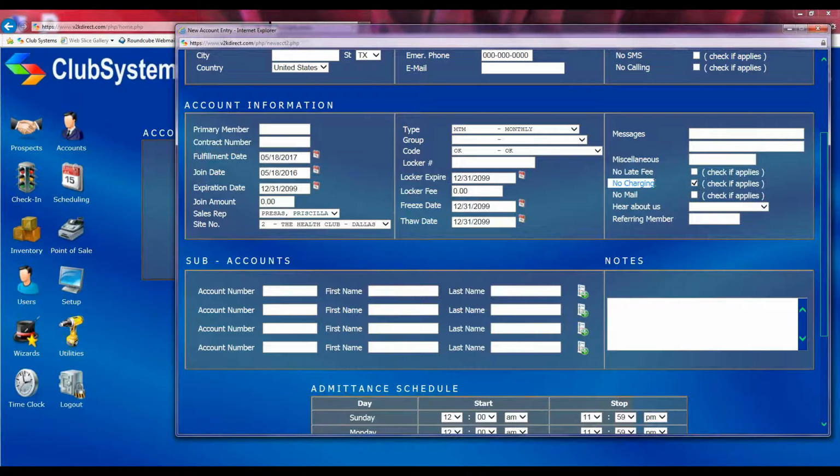Keep in mind that this No Charging checkbox has absolutely nothing to do with membership billing or billing for any additional services that are set up to the account. This is actually a permission restriction for point of sale and not allowing this customer in particular to charge things to their account and run up a balance.